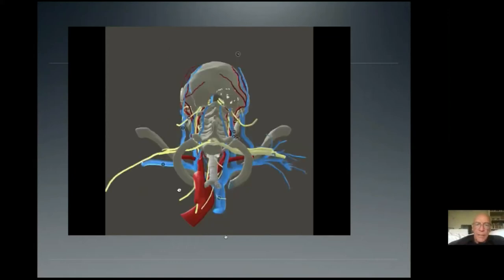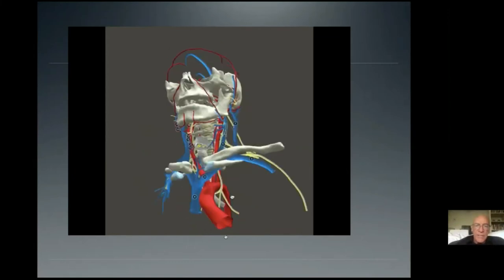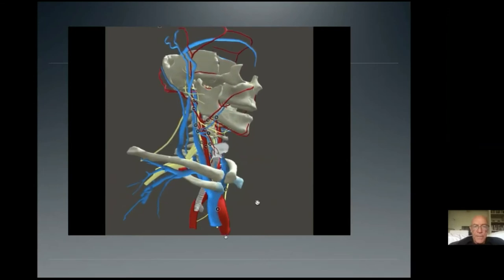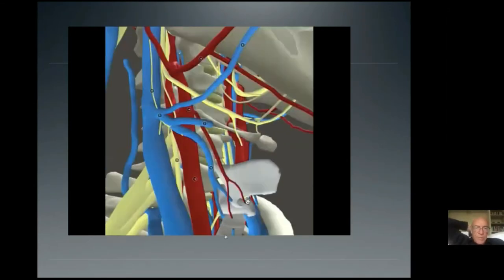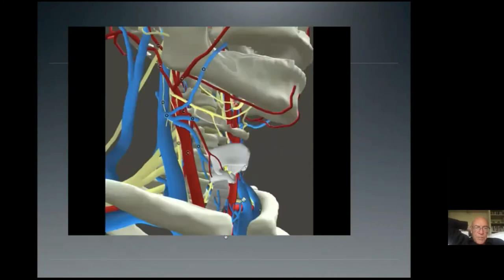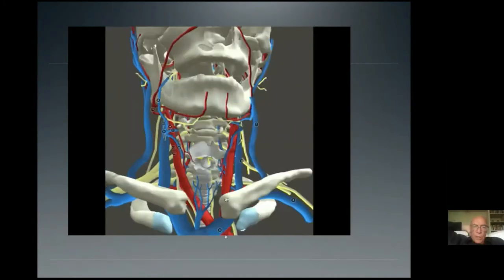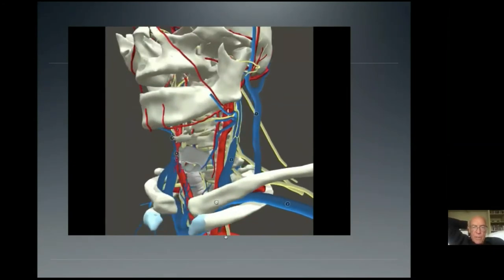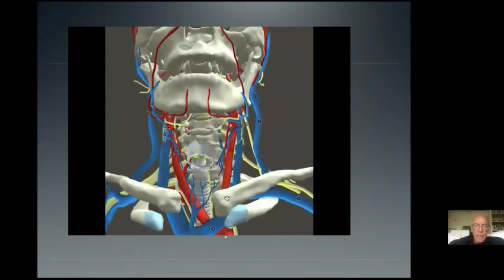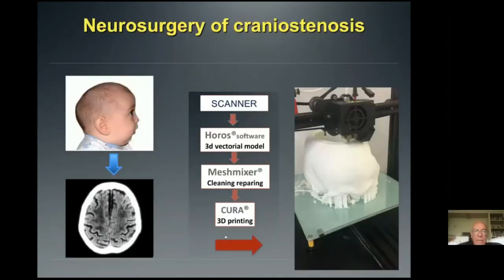And you can see that you can display it interactively, and you have labels, and you can have the names. This is for teaching and learning anatomy for the young, which is a very nice tool for improving the knowledge of anatomy.